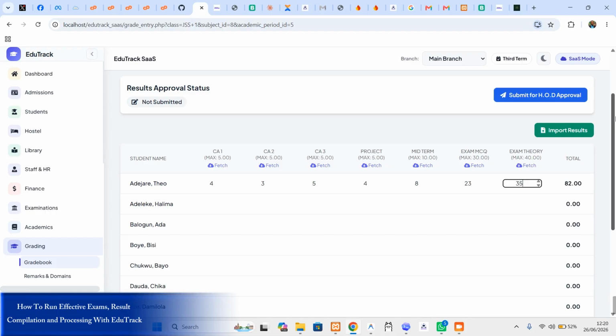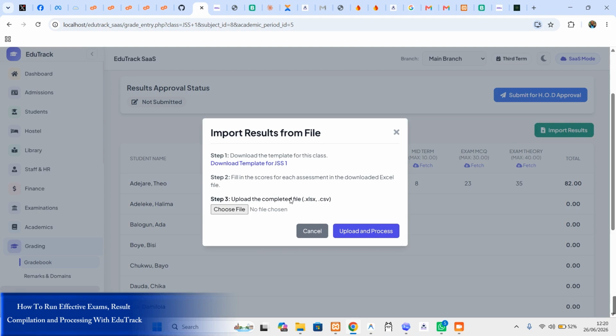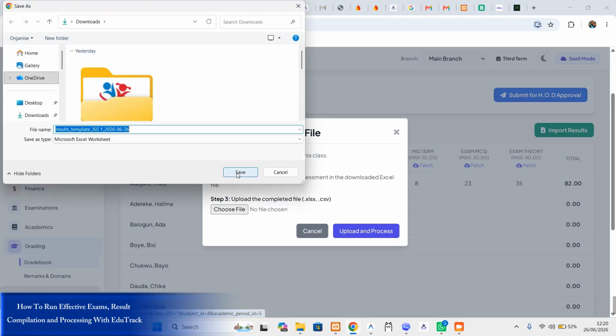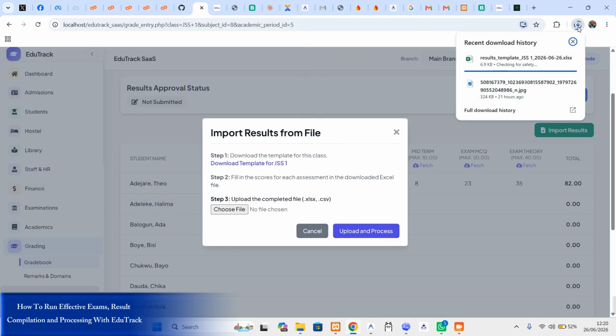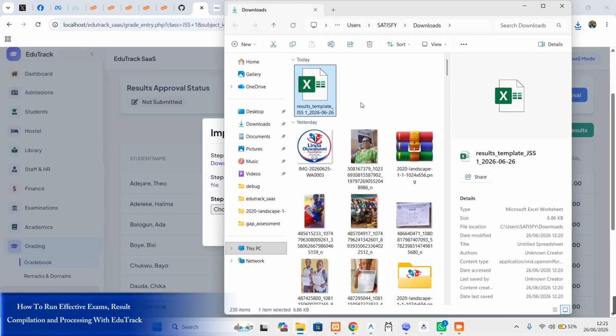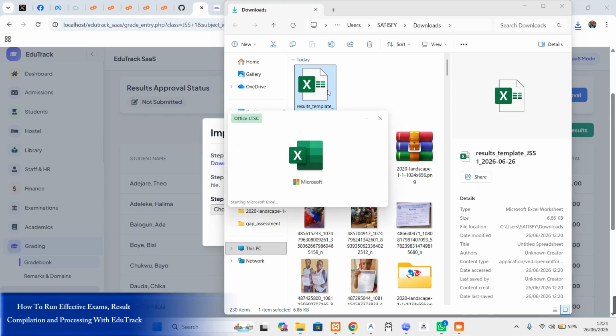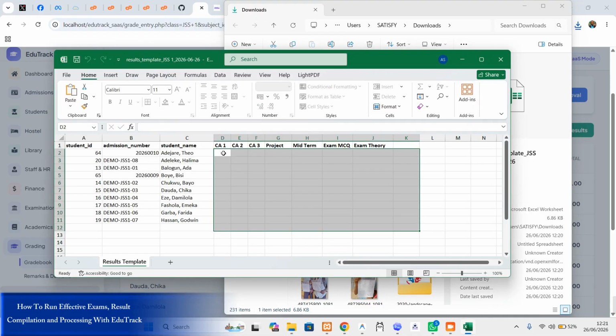Another thing you can do, if you don't want to do it this way, is this: I prefer this one-by-one approach anyway, because it's going to work on your phone. But if you love the spreadsheet route, you can come over to import results. Click on import results, then download the template. It will save there, you open it up and populate it. If you love the Excel feel, it's fine. Just populate their CA and their results.